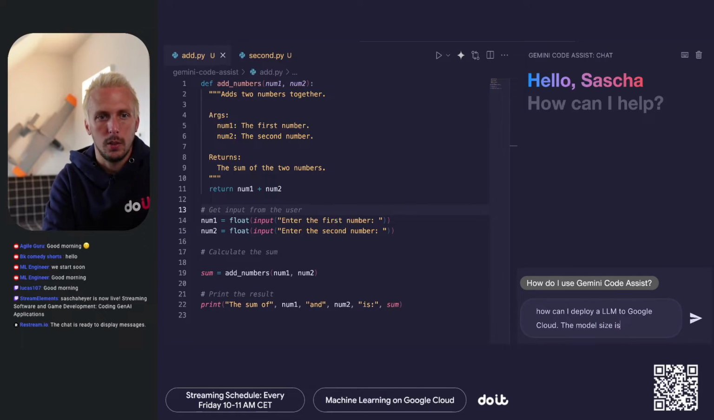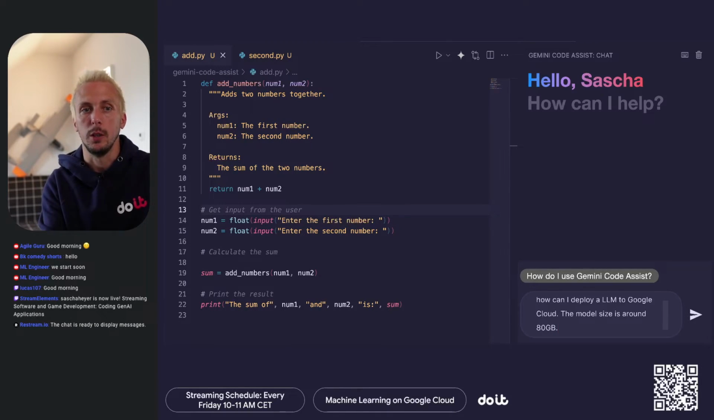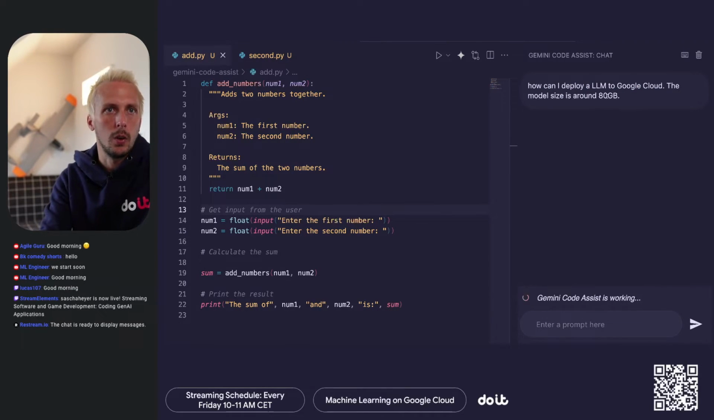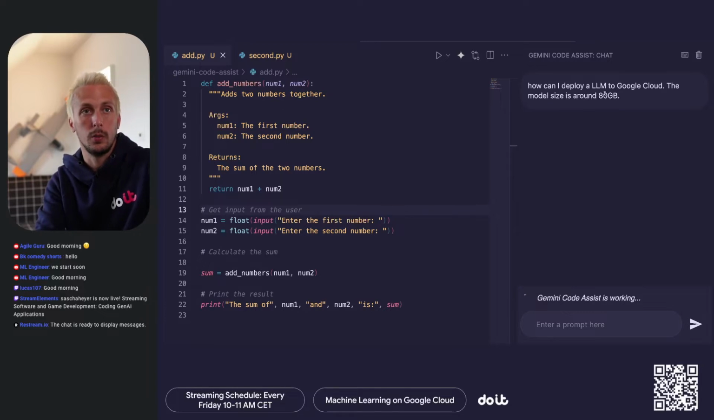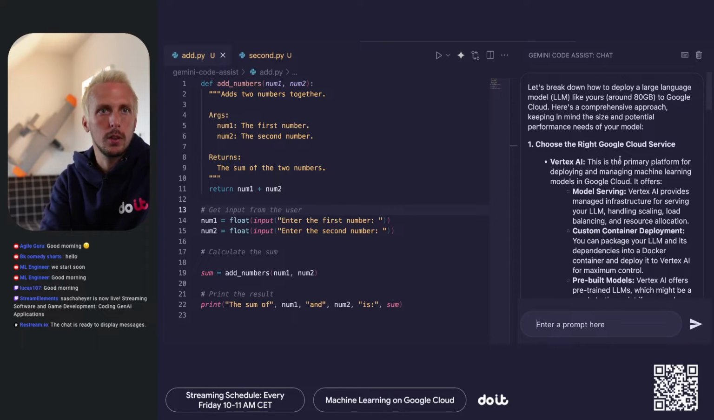The model size is around, let's say, 80 gigabytes. Now, I want the model to understand, all right, it's a very large model. There are not a lot of options for how you can actually deploy a large language model on Google Cloud. Basically just two, at least if it's around this model size. So let's see what the model comes up with, the Gemini Code Assist.